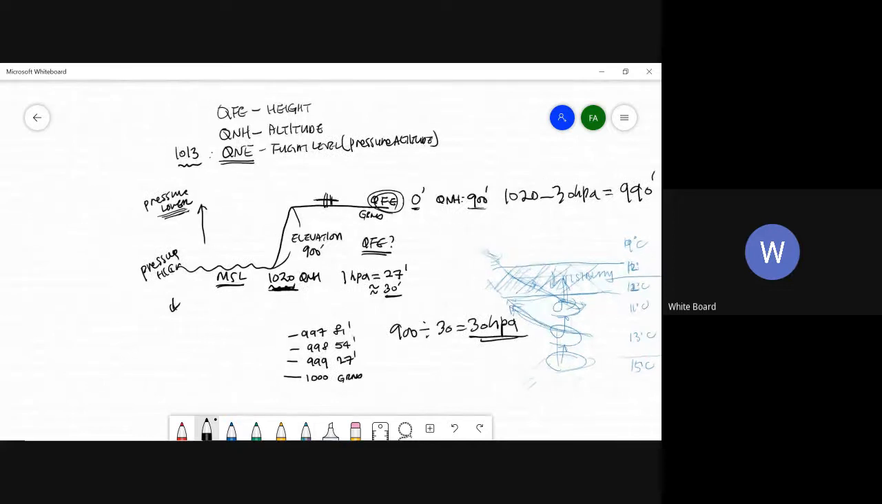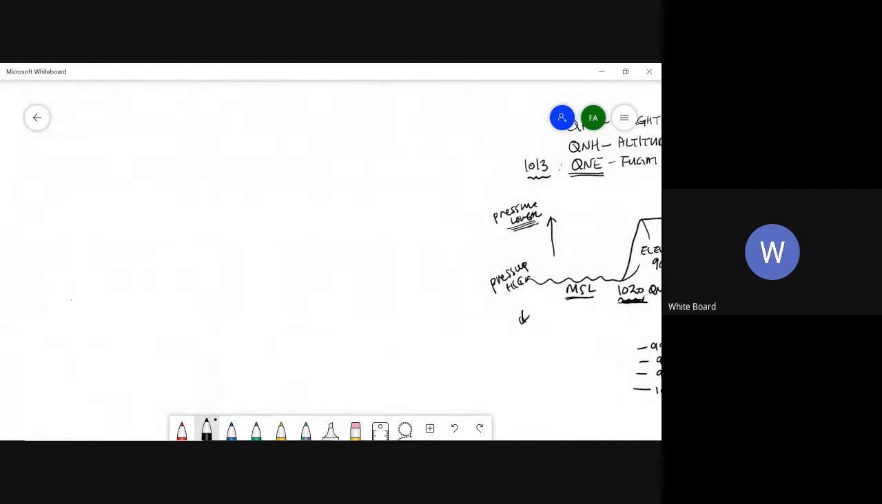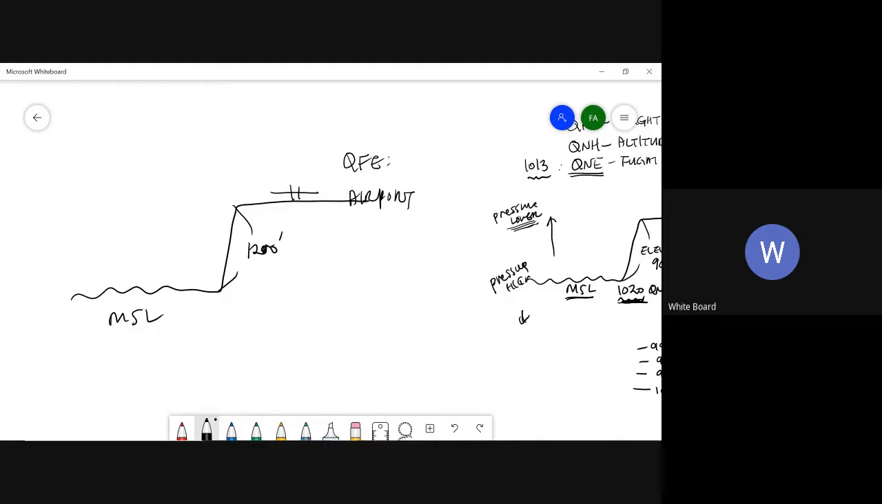Let's do another one. I'm not so sure you understand or not. Let's go for this one. My aircraft is at the airport. Today, my airport elevation is 1,200 feet. The controller says that the QFE, the pressure of the airport, is 998 hectopascal. In this case, what is going to be my QNH? Can you calculate it?